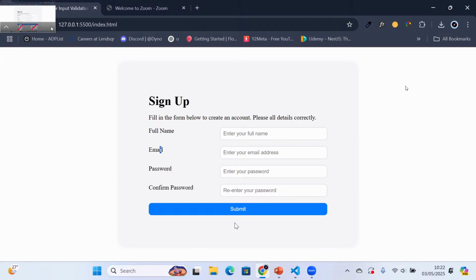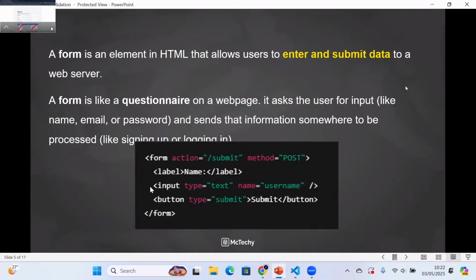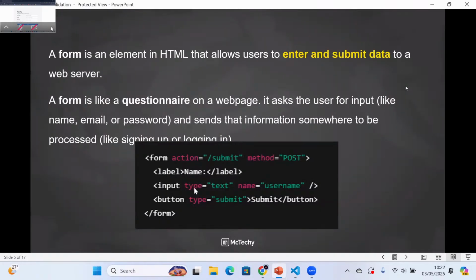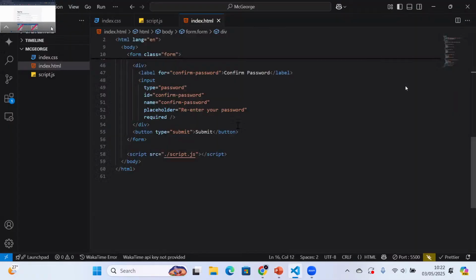So the next tag here is inputs. Inputs here they said is type of text and name is equal to username. So name is just something that you can use to identify the input field. But it's not a must you have inputs of type text. You can have different inputs. So let me come down here and show you what I mean.